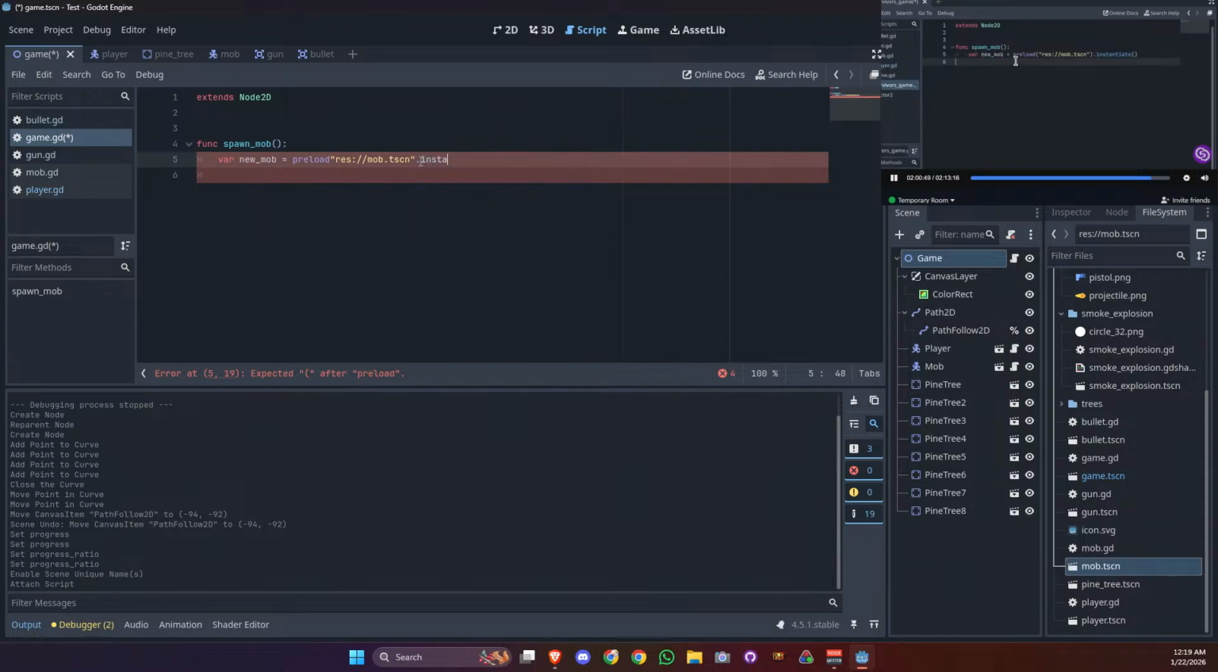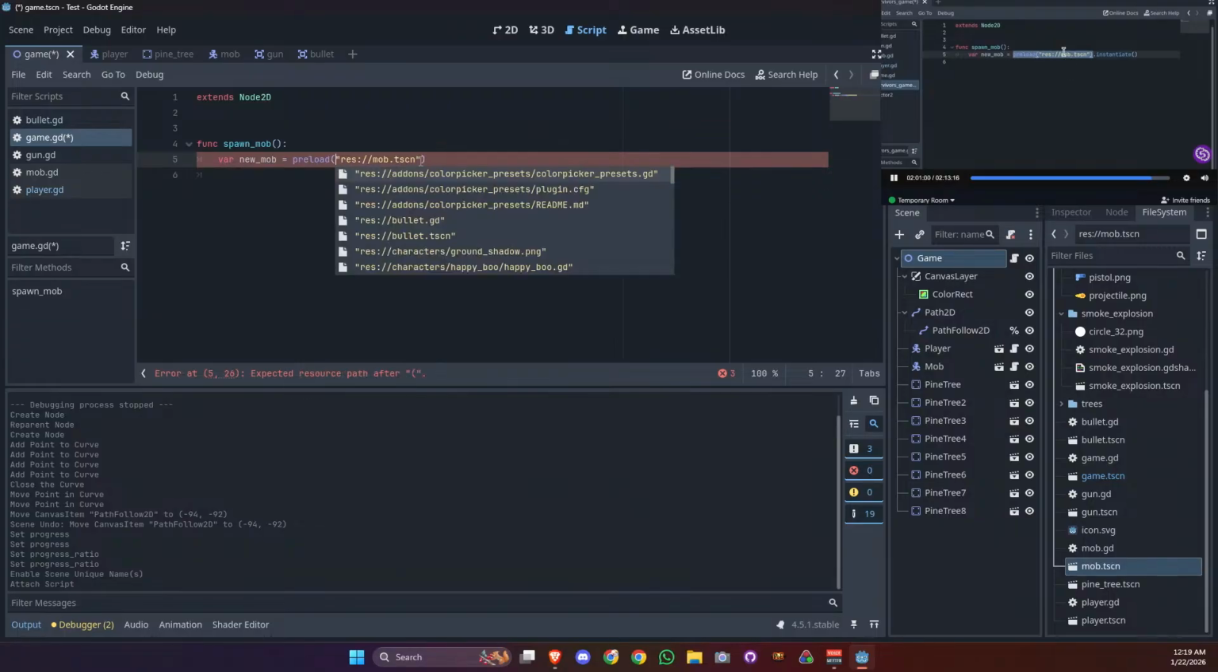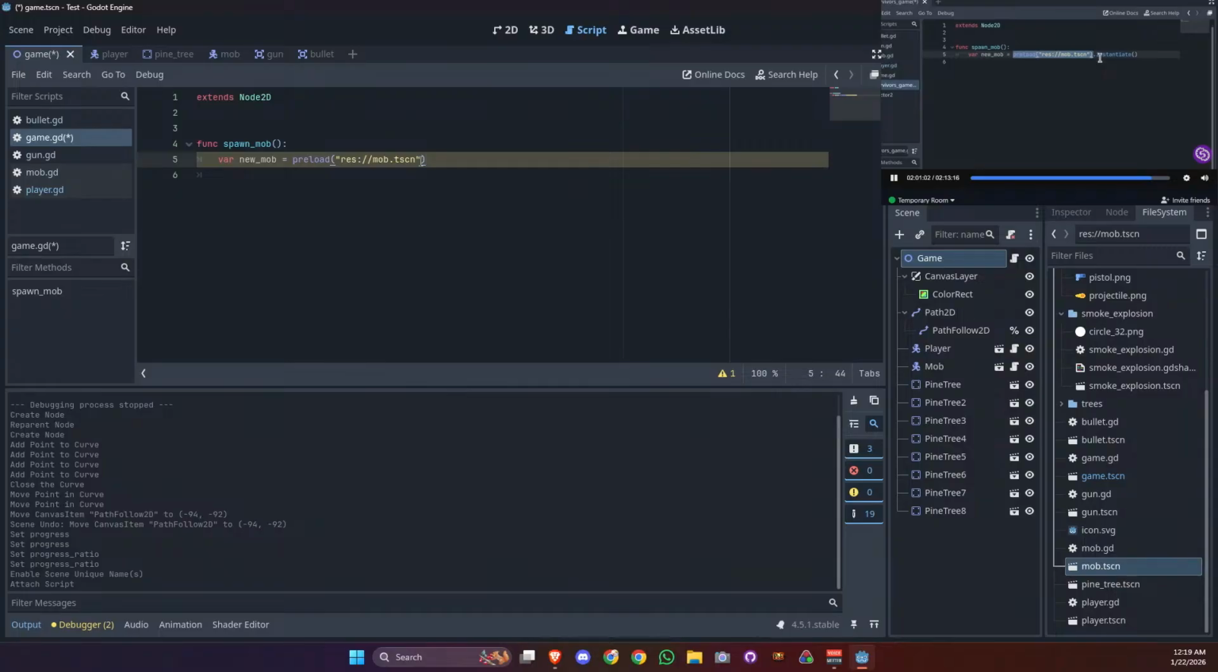And remember that this call to preload is not going to be run each time. Once the computer has loaded the mob once, Godot will keep it in memory and smartly use the preloaded mob each time. So it's good performance-wise.